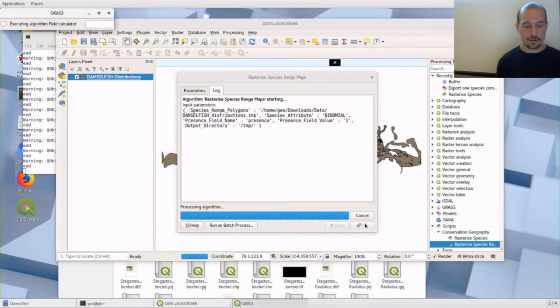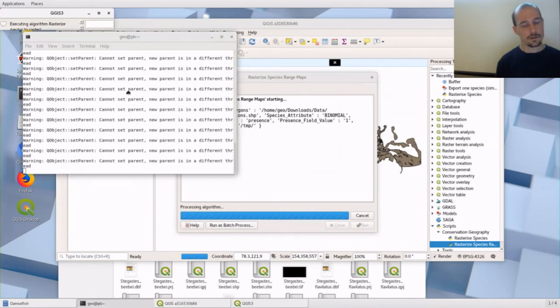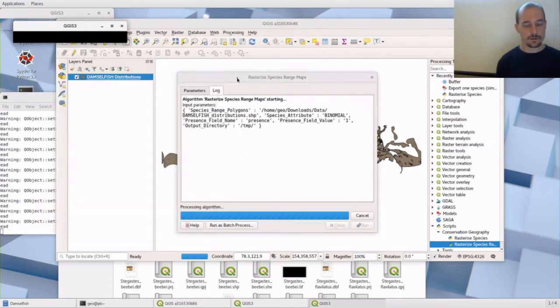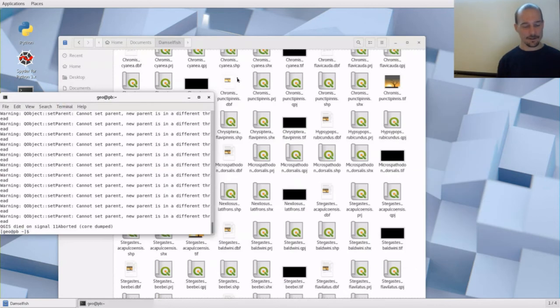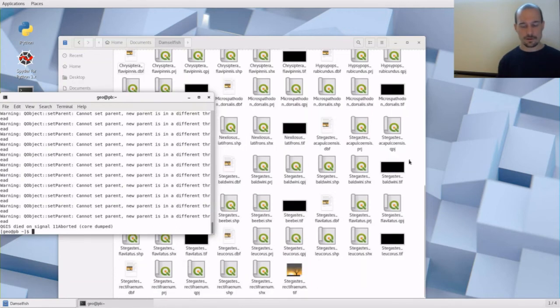And if I run that now, it has a lot of warnings here on the console, but oh, now it's getting really hot. But why is this computer getting hot when that's the virtual machine working? QGIS died on signal 11, which is segmentation fault. So I'm pretty sure that's not connected to our code, but that's something else because it worked this morning. And I still tried it in the morning.